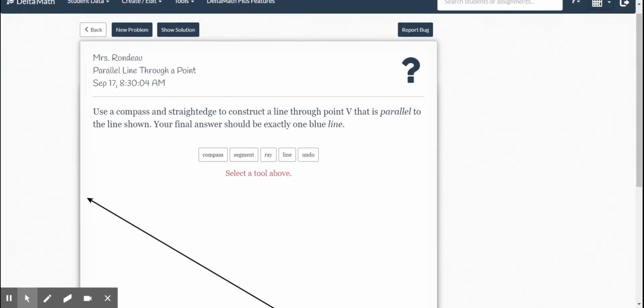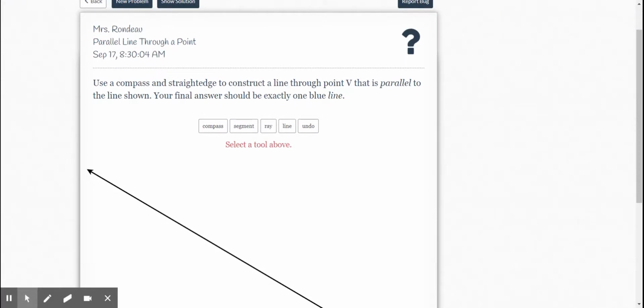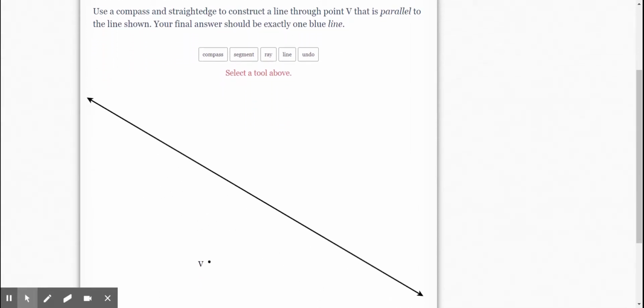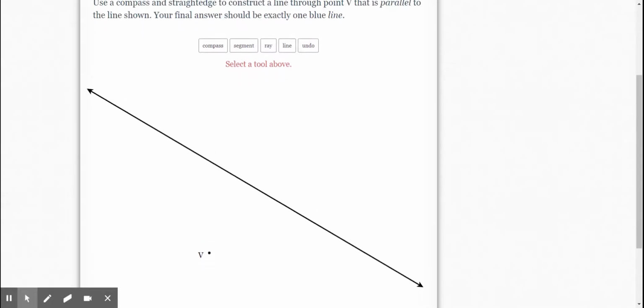on DeltaMath. So the directions: use a compass and straight edge to construct a line through point V that is parallel to the line shown. Your final answer should be exactly one blue line. So we're going to see if we can do this.